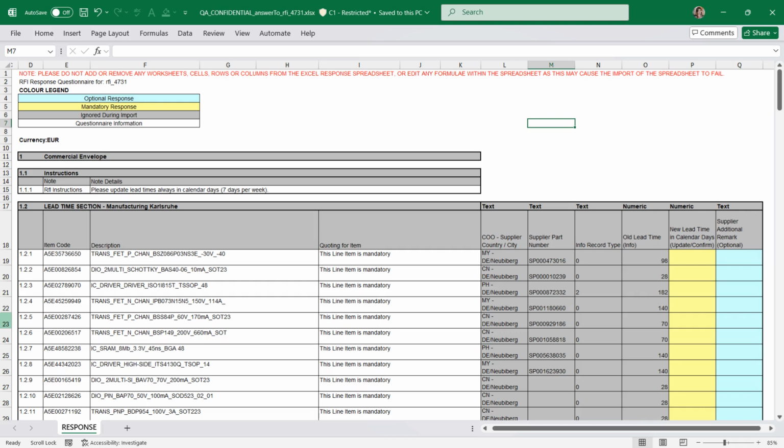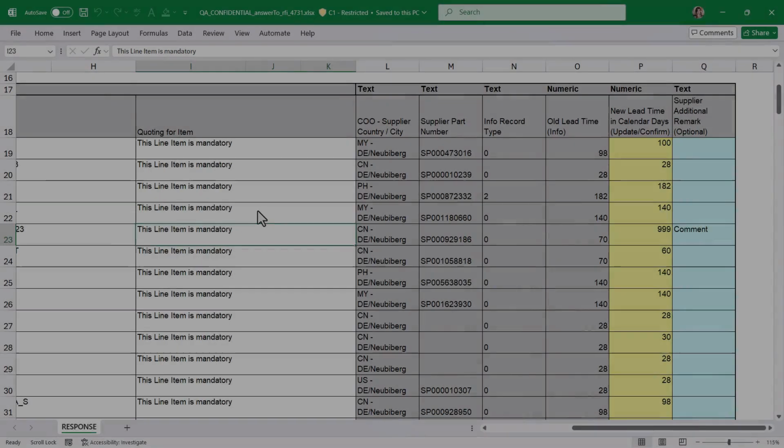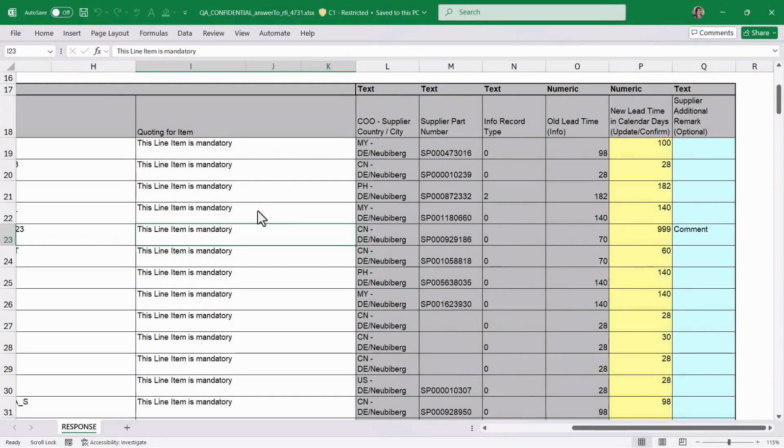Yellow fields are mandatory and must be completed. Gray and white fields should be ignored. They contain system and questions parameters. Please do not change the format of the questionnaire, otherwise the Excel upload to SCM Star will not be possible. Fill in your answer and please remember, fields in the new lead time column are mandatory.